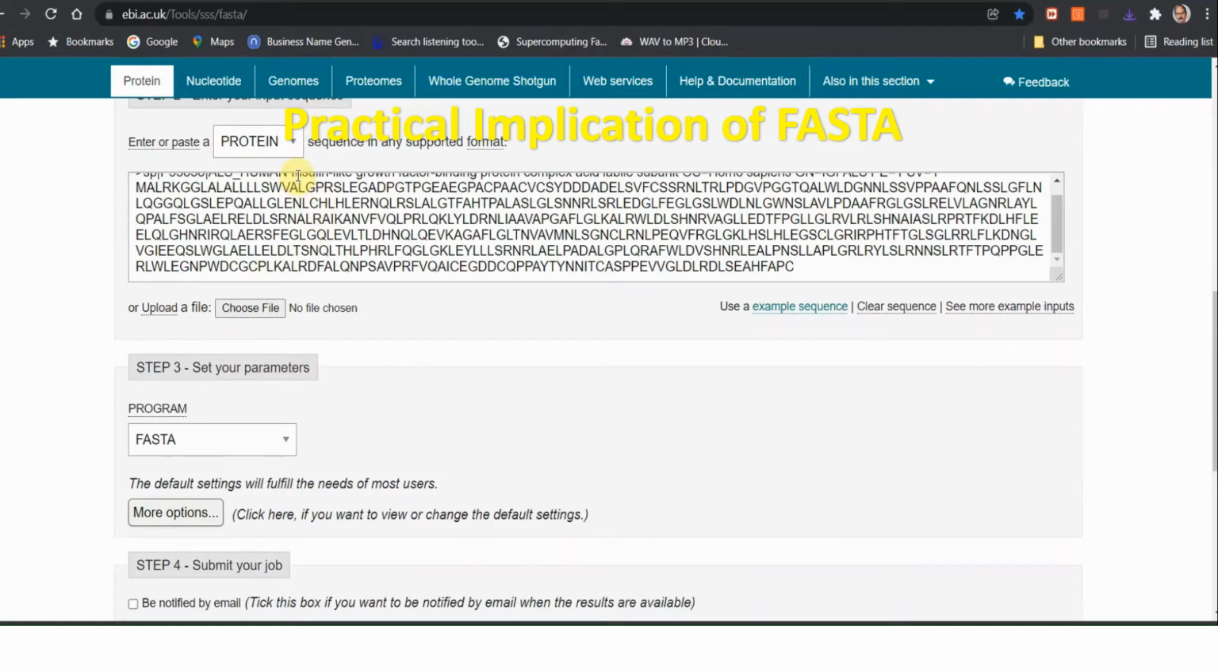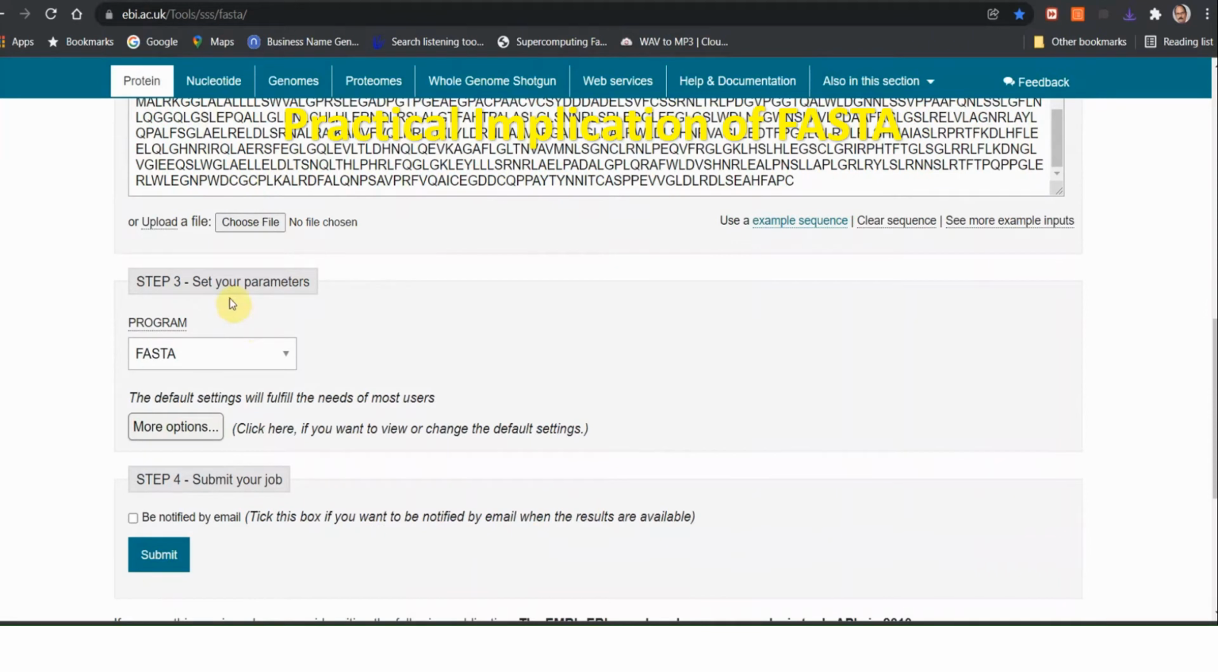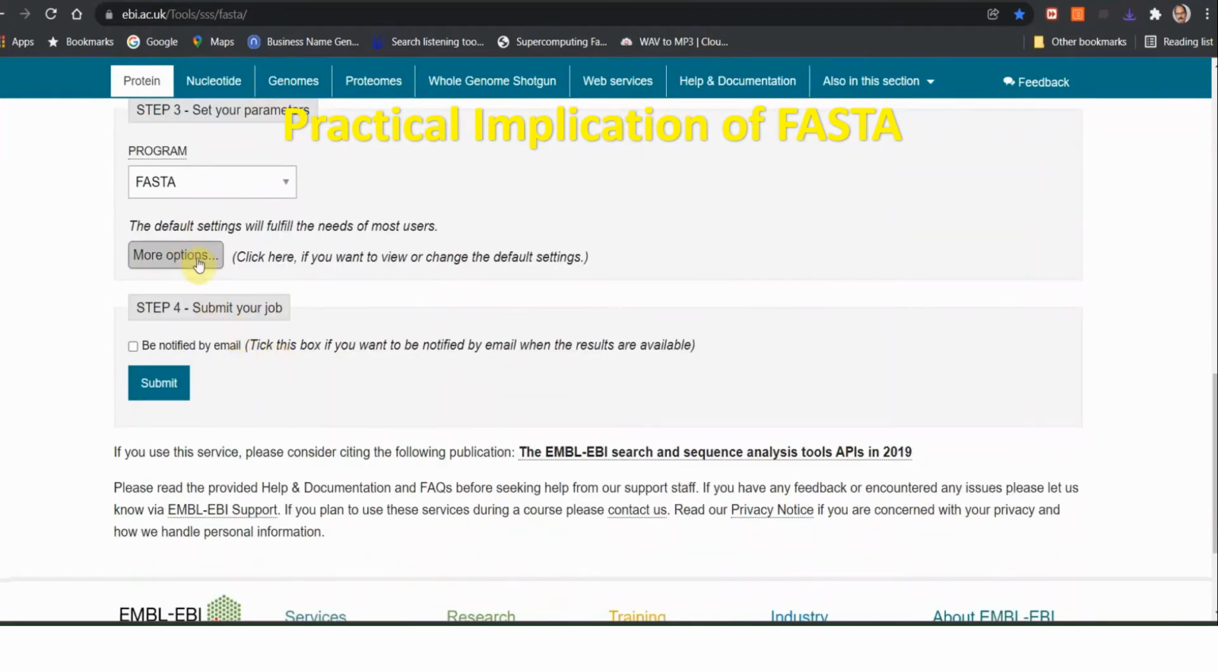So if you select protein here, you should input the protein sequence, or if DNA, you must input the nucleotide sequence. Okay, then go to step number 3, set your parameters. The parameter we are going to study is the FASTA similarity search. So FASTA is the target. More options, you leave as they are at this moment. And then step 4 is to submit your job.